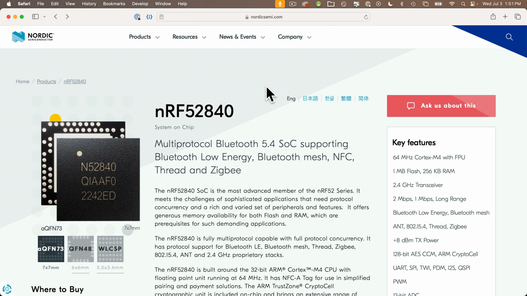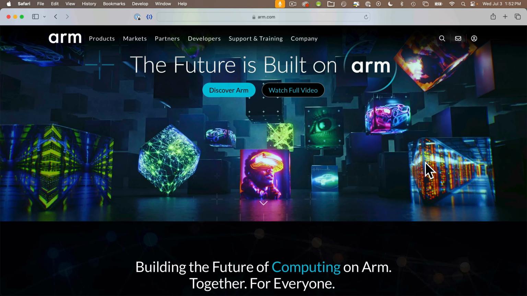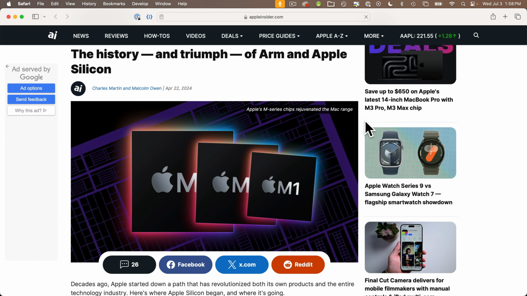Geek knowledge drop. These chips are actually based on a core technology from a company called ARM, and ARM technology is baked into just about every smartphone on the planet, including most Android phones, all iPhones, and ARM technology is even in the M-class Mac chips.